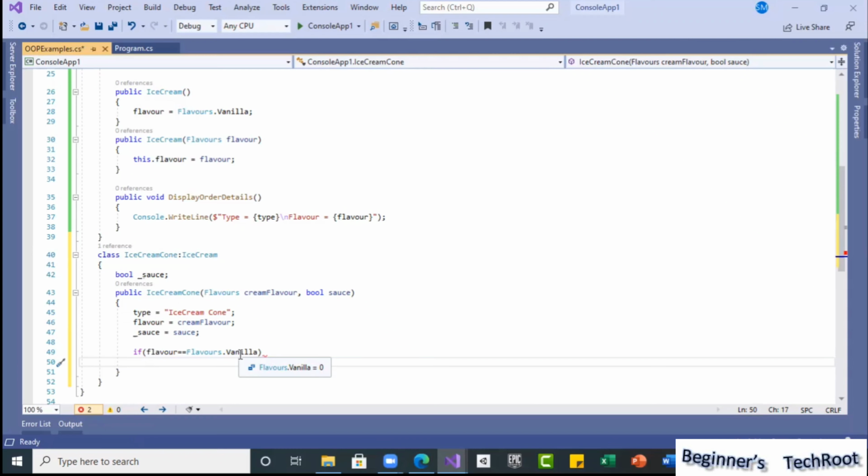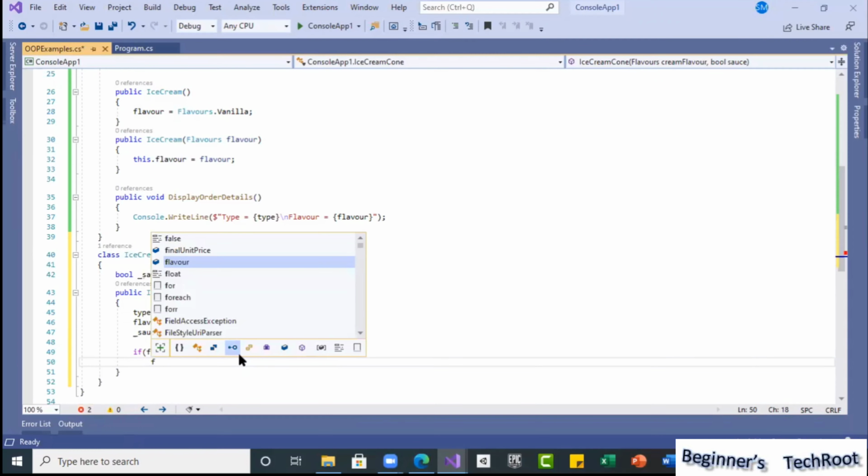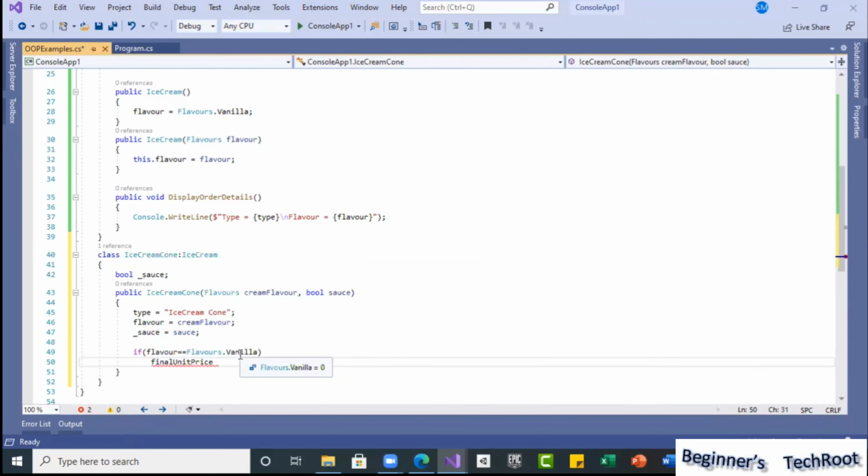Okay, so now in this case, what I will do, I will give you a final price. Here I will give you a final unit price. If it is vanilla, okay, 50 rupees. I can assign. Okay, fine. Even various choices we have provided, right? So we want to write a code for everything. So quickly, I am copying here.